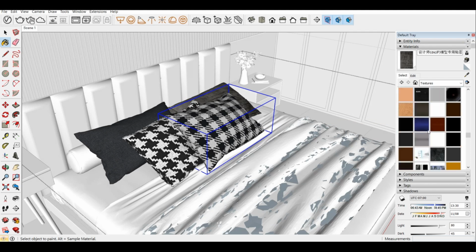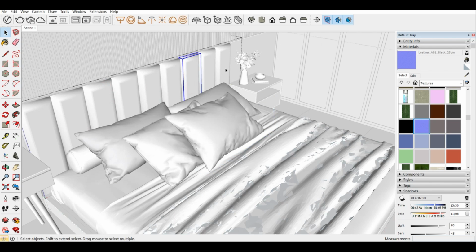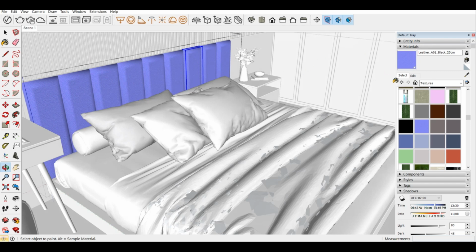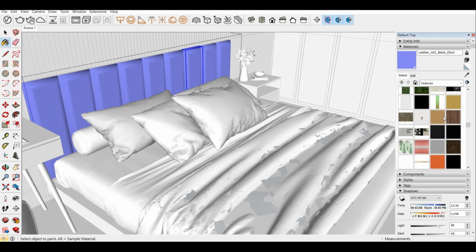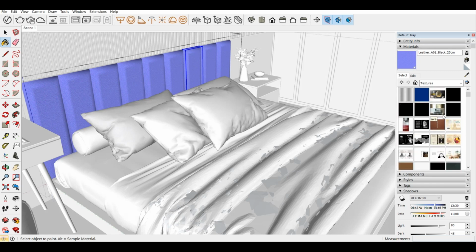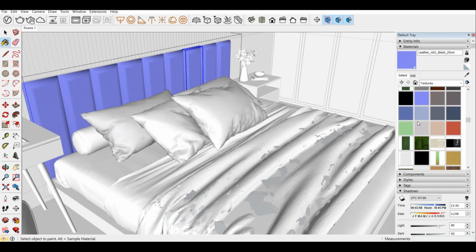Now we will be searching for some more textures. Here is a texture which we will be placing on the back of the bed, the bed back. Here it comes. As you can see, we have imported the texture up here. These texture files will be available to you in the drive link as well.